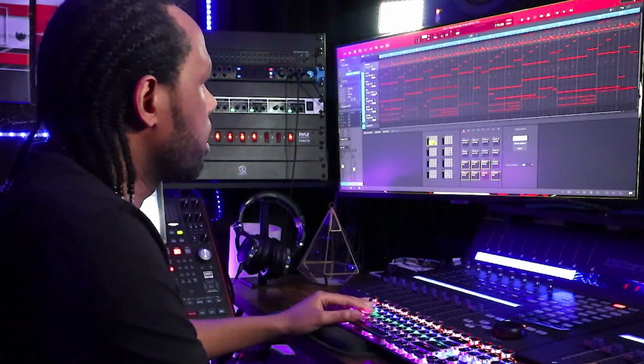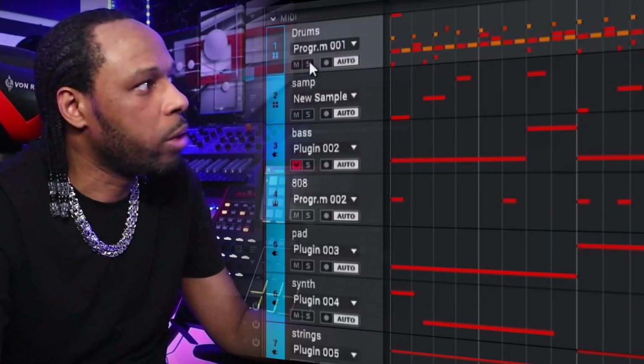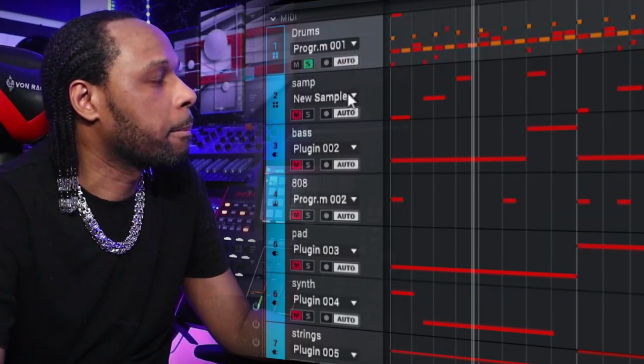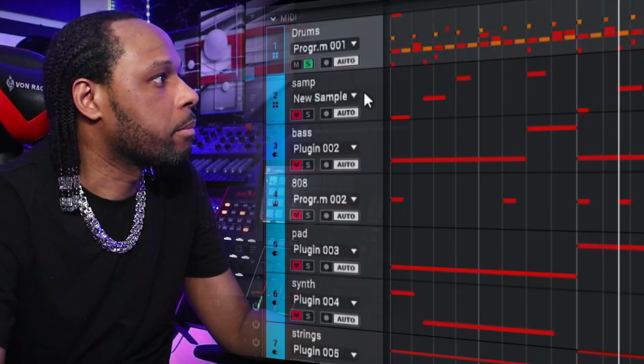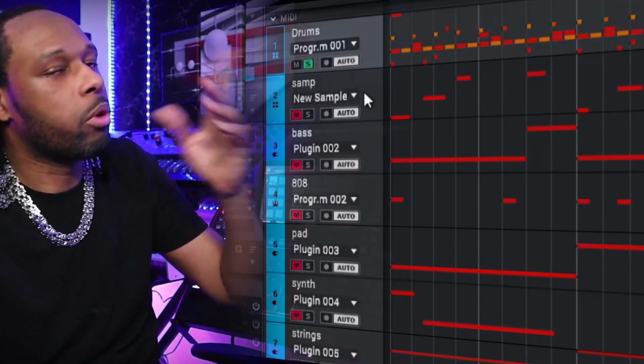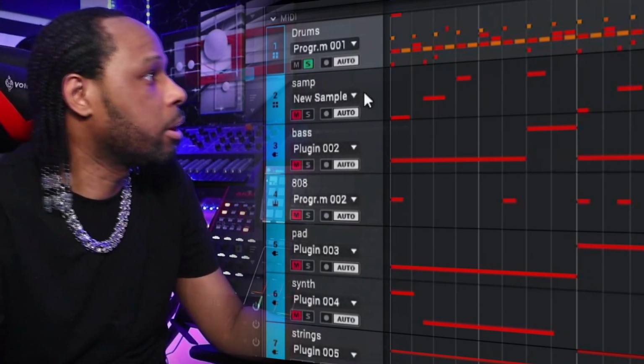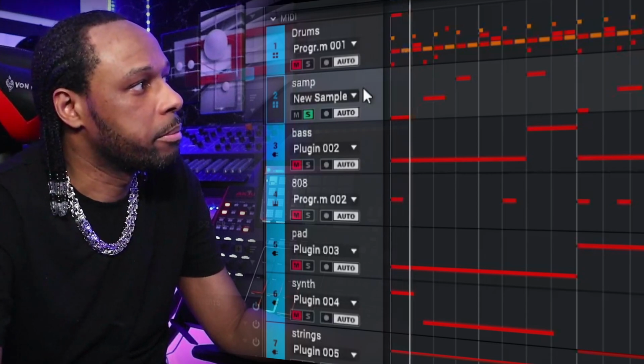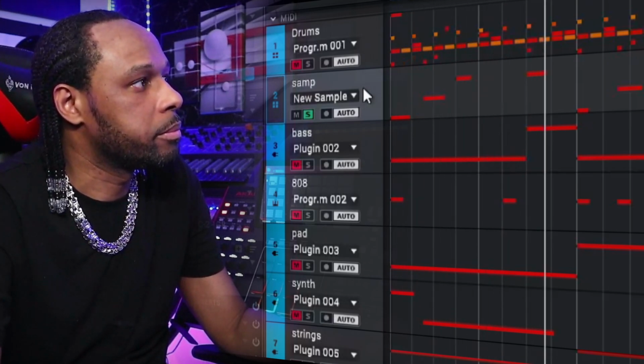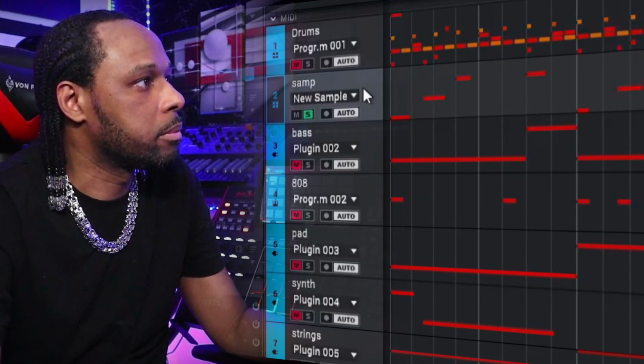That's the full beat. Just to break it down very quickly, we have a drum track that's running. This is our drum program that houses all of our drums on it. I also have a sample track here. This is a sample that I created with my synthesizers. I chopped it up and sampled it to get it to fit with the entire beat.